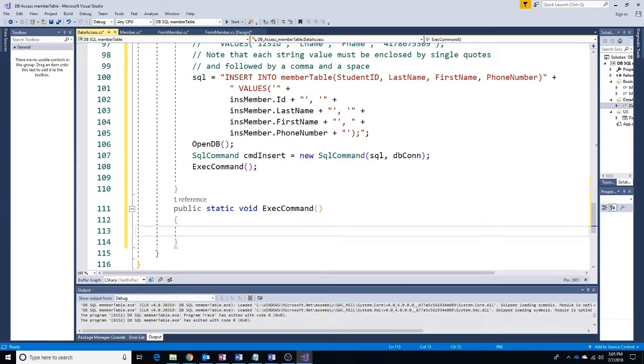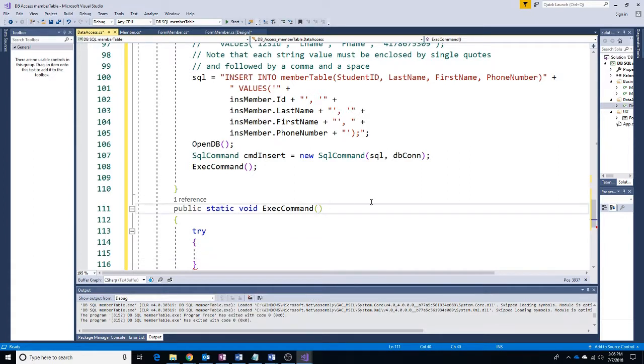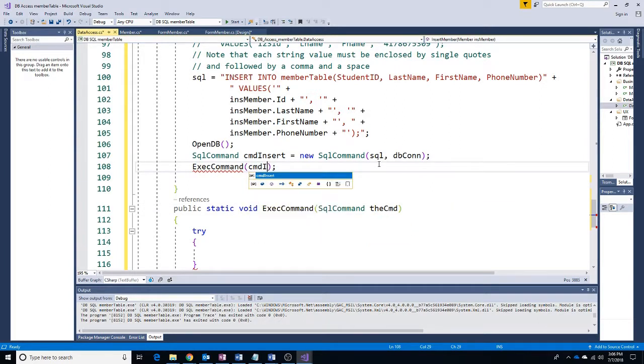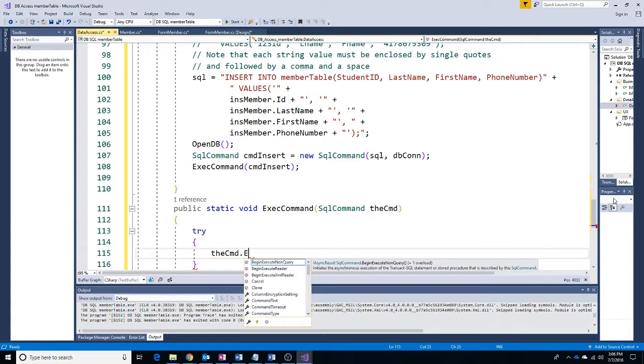In our execute command method, we're going to do something that is a little different than our other SQL accesses. We're going to embed it within a try-catch. That part's the same, but we're going to use our command object. I need that passed to this method as a parameter. I want that SQL command object. We'll call it the command. It'll be our insert command for this method. So I want to take the command and try to execute it.